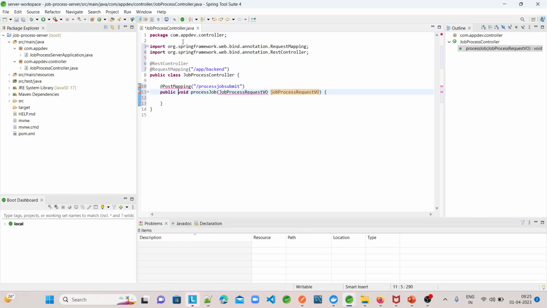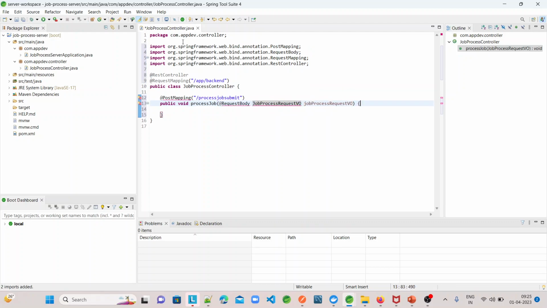It will be coming in the request body, so let me annotate it with RequestBody. That's all. This one we have to create. Let's say, for example, we return a message that the job request is accepted, job request received.